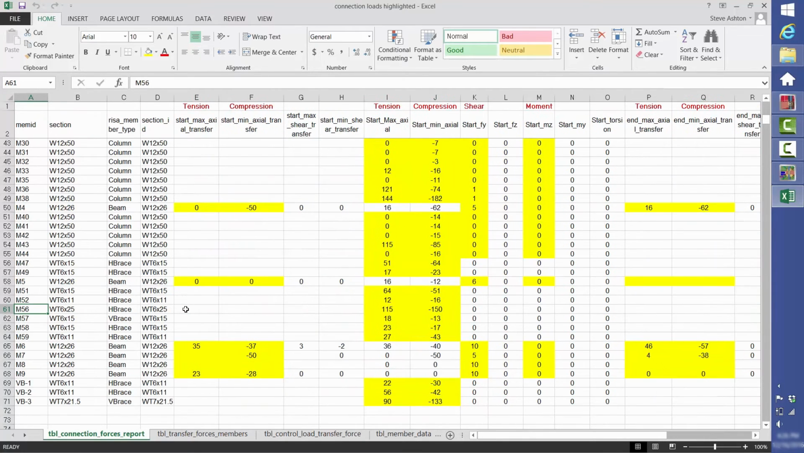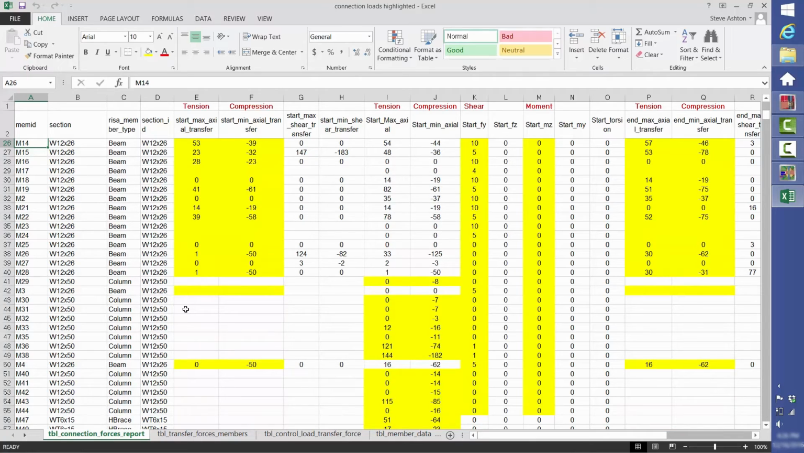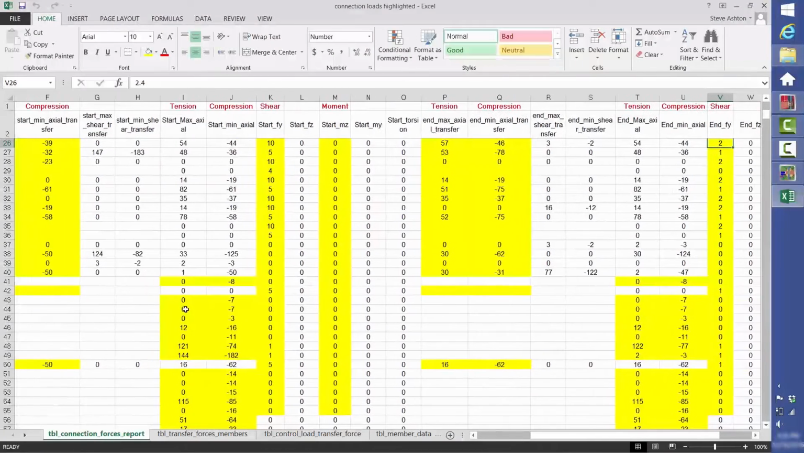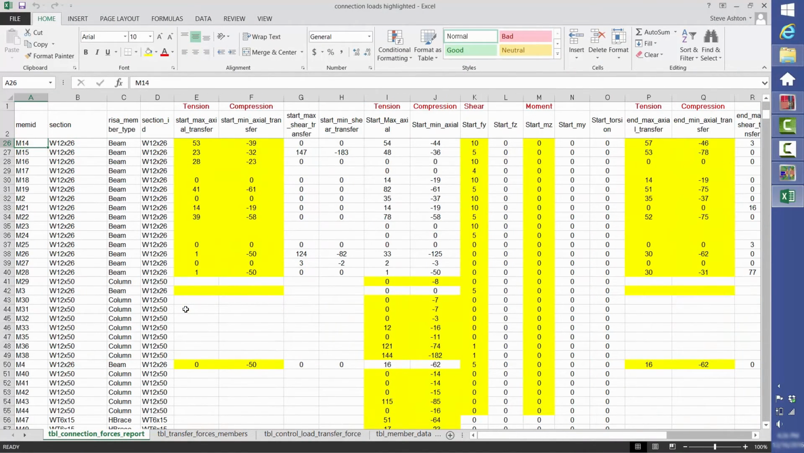For beams, however, instead of importing the beam axial force, the transfer force needs to be provided in order for SDS2 to properly design the connection. So, for beams, the values imported are start max axial transfer, start min axial transfer, start FY, start MZ, and the same corresponding values for the end of the beam. Make note of the values for M14.